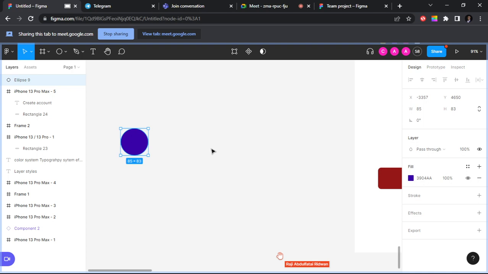Then I'll make it bigger. Shift, I'll make it bigger. Now I have 4 main colors. Now we've chosen primary color. Now let's choose secondary color, tertiary color, and danger color. So secondary color now should be yellow.